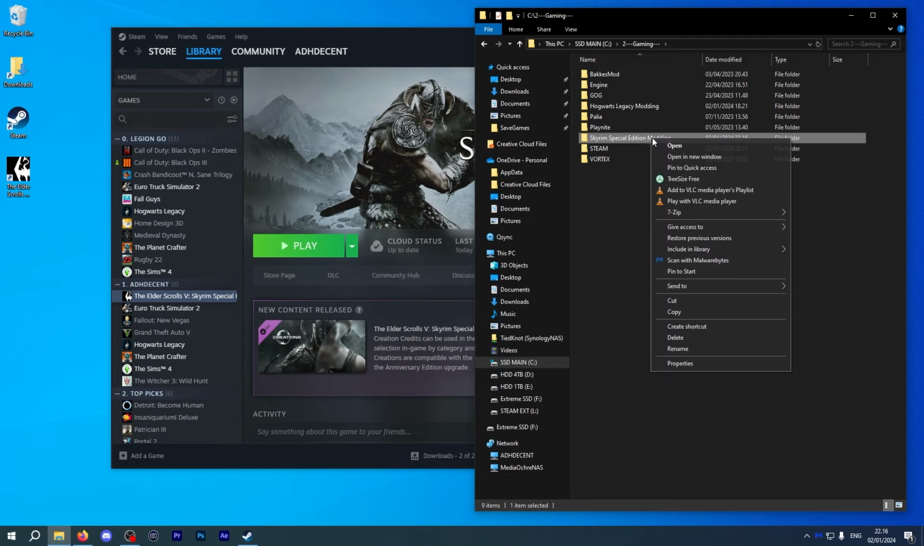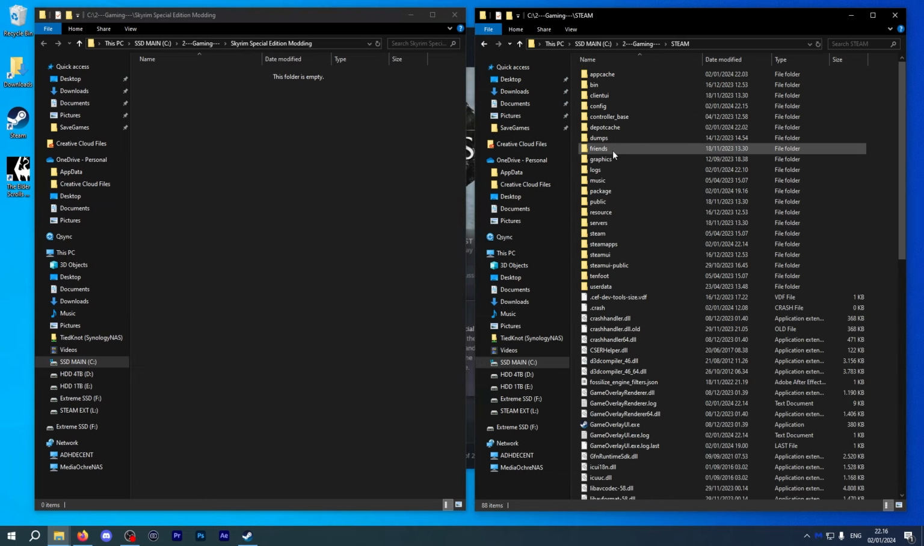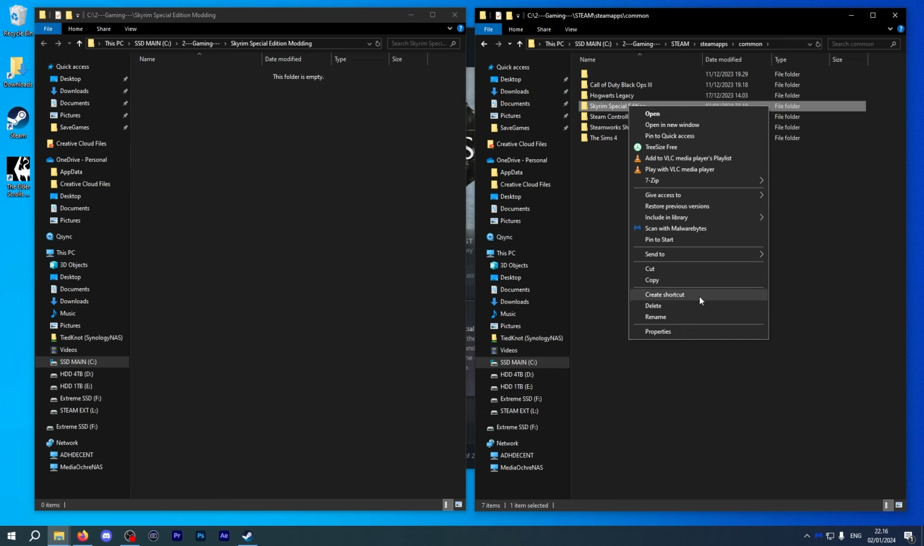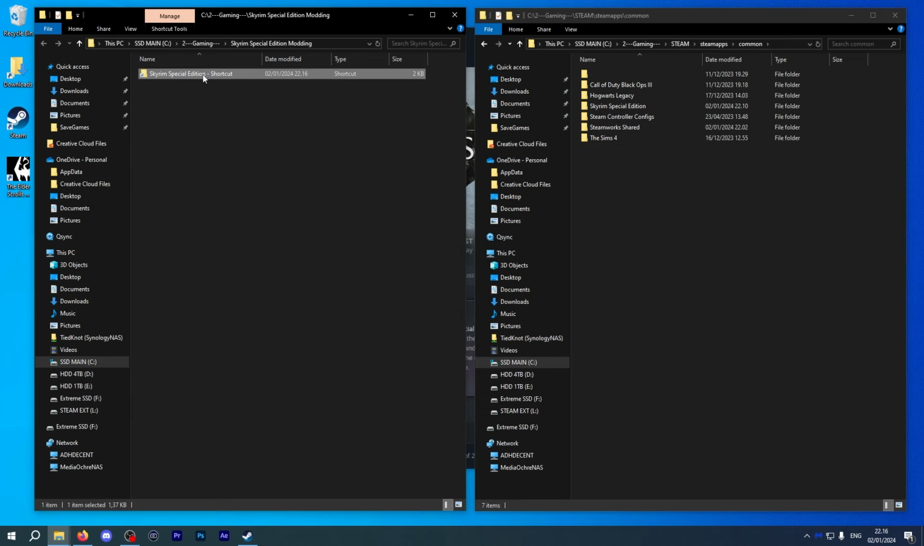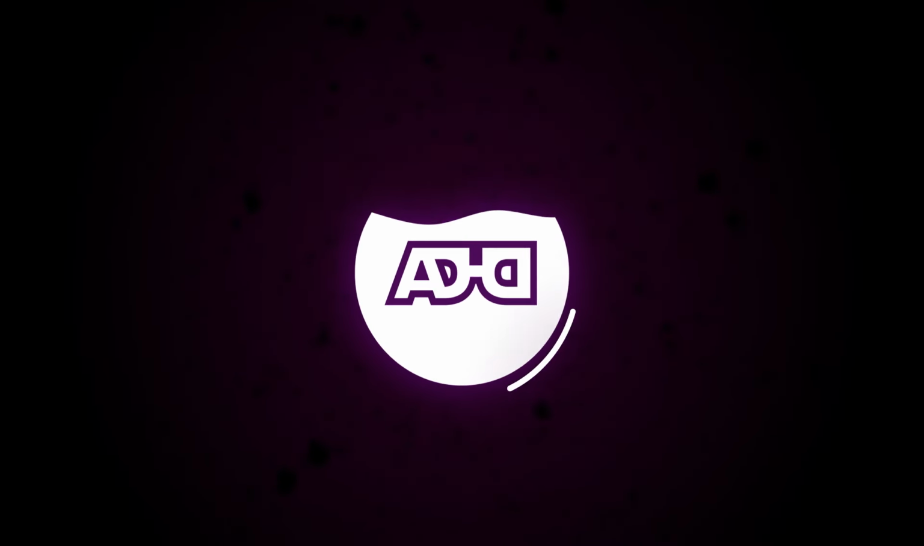In a separate window, navigate to your Steam game directory. Steam, Steam Apps, Common, Skyrim Special Edition. The Skyrim Special Edition folder, right-click and select Create Shortcut. Select your newly created shortcut, drag and drop into your new modding folder. I suggest renaming this Game Directory. Now your modding folder has a direct link to the game directory, saving you time from going through the folder system every time. You're already on your way to your new modded build.